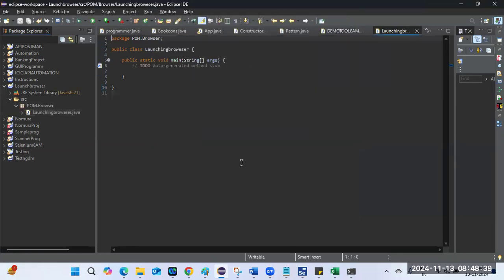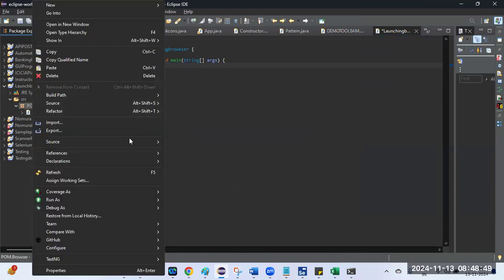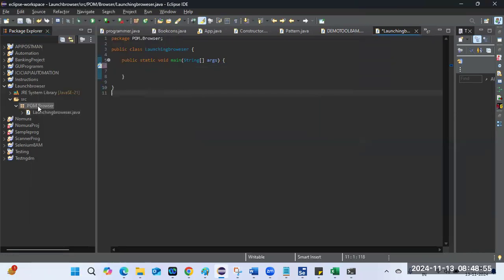See, Java program is always, I told you, right? The main method should be there. If you don't write the main method, it won't execute. Now what you need to do, you can write Selenium related things. So in this case, how you need to write? Can you go to line number 2? Line number 2, what is required for me?